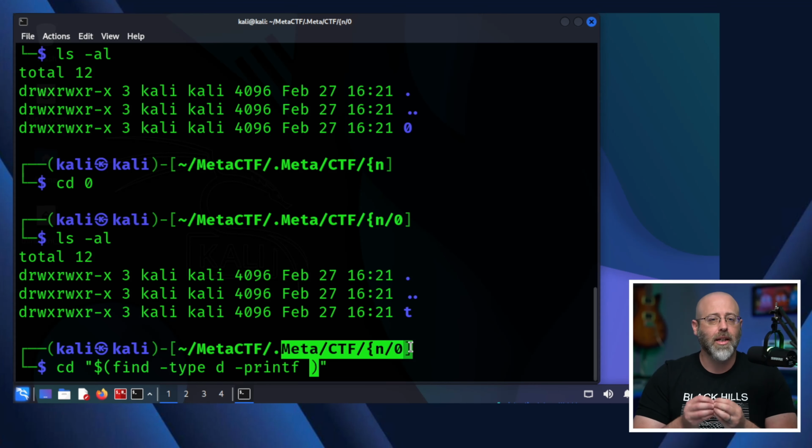You can get really specific with what you want find to print with printf. For me, I'm going to do %p because that prints out the whole path of the file that it finds, or the directory that it discovers. And then I'm also going to add a new line, so just \n. That's a new line character in bash, and a lot of things, honestly. So it's a good thing to know.